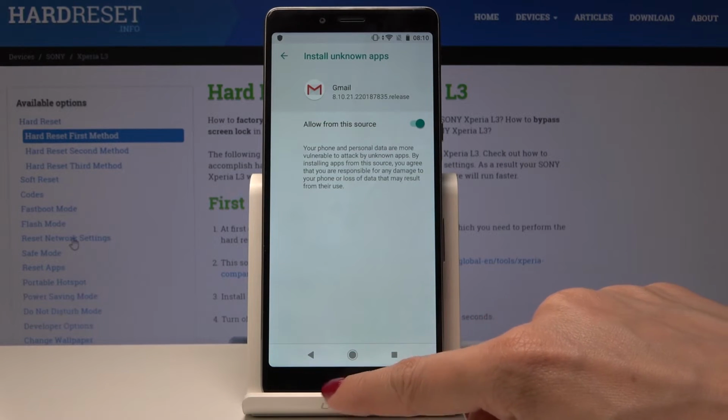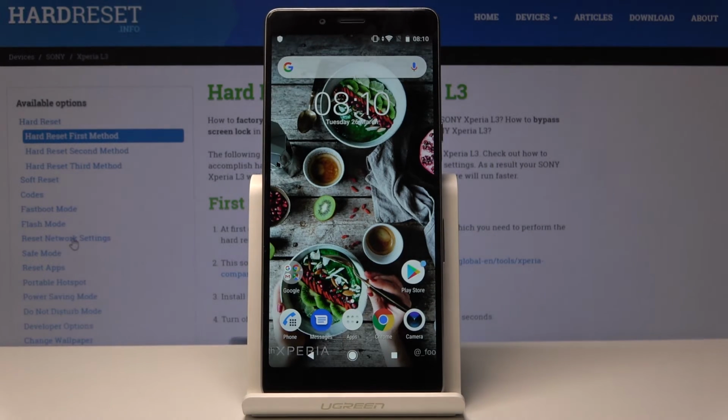And once it's enabled, you will be able to install some app from unknown source. And if you cannot find some interesting app in your app store, just do it this way.